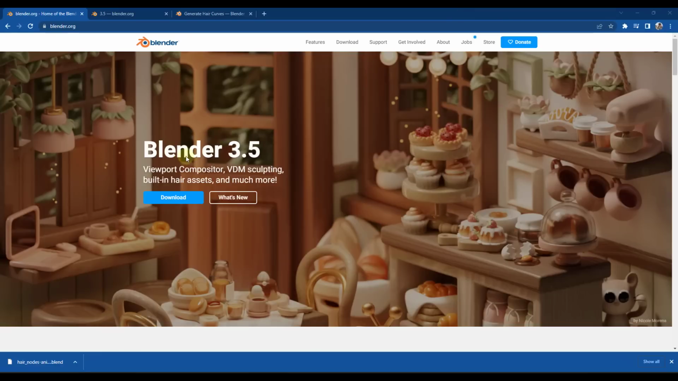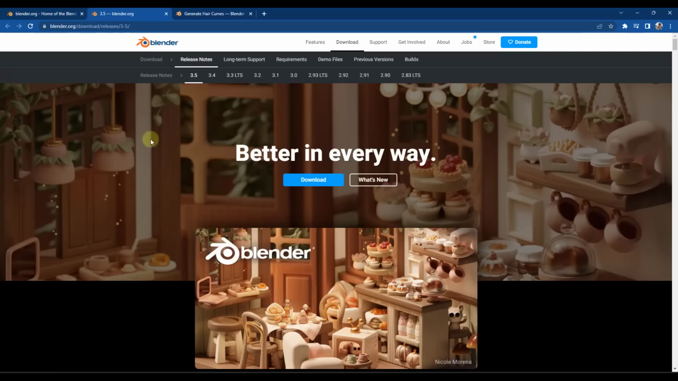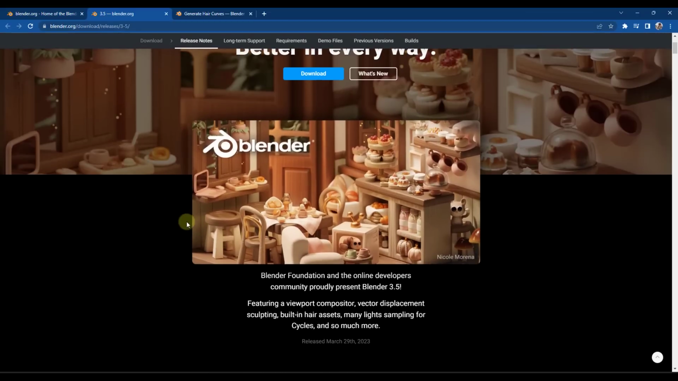Okay, so first thing, you can download this by going to the Blender homepage, blender.org. It's gonna be right here on the front page, and you can click on the download button in order to get it.